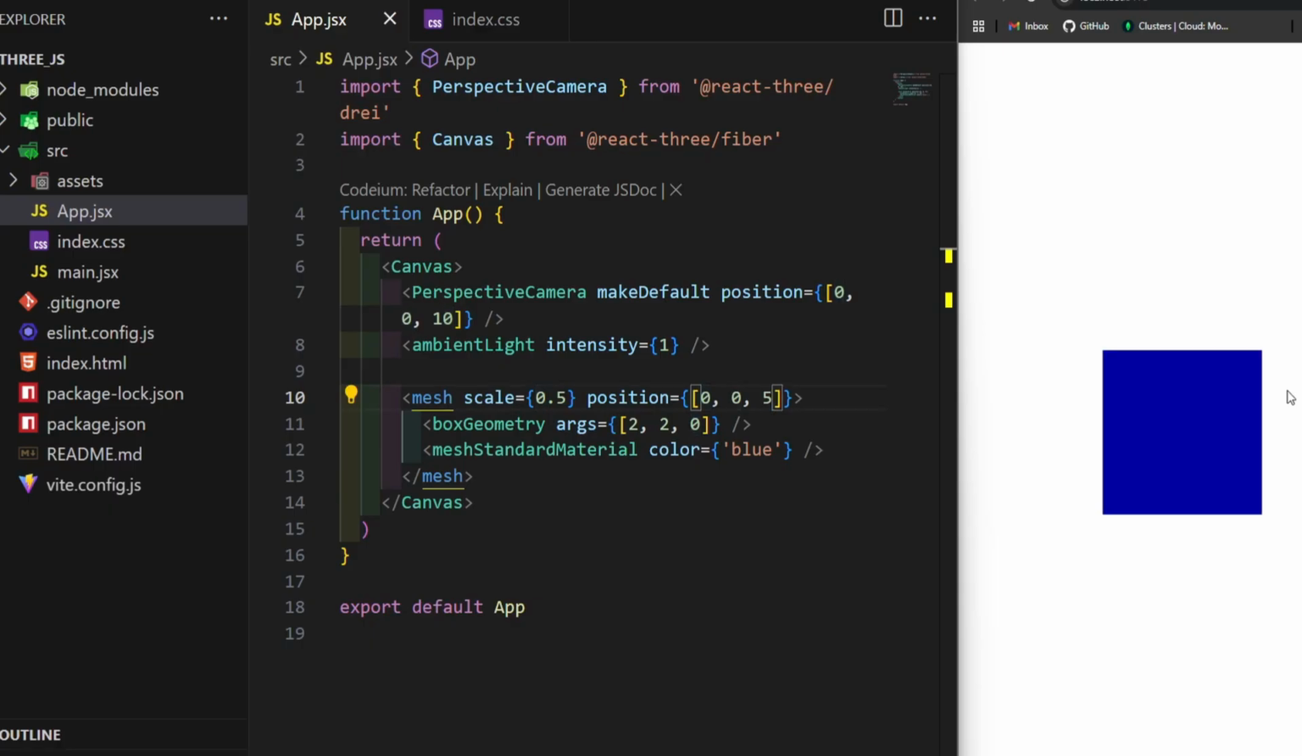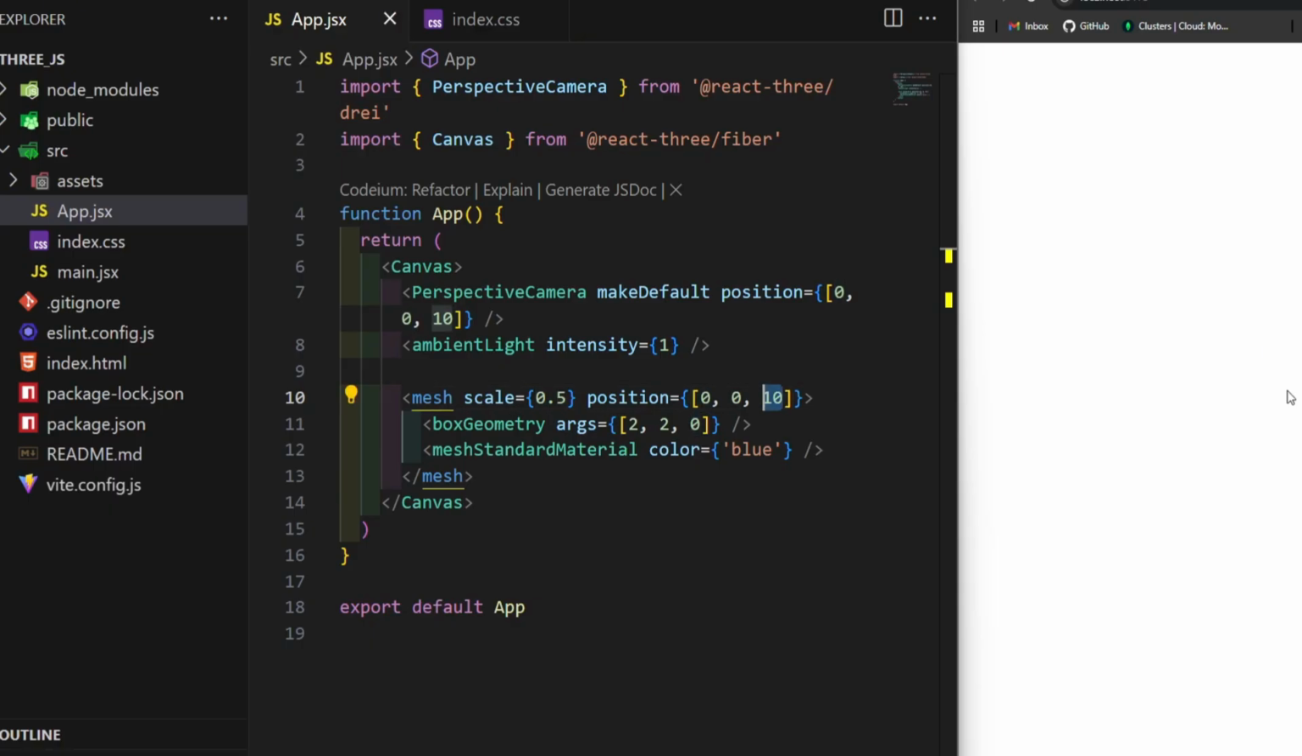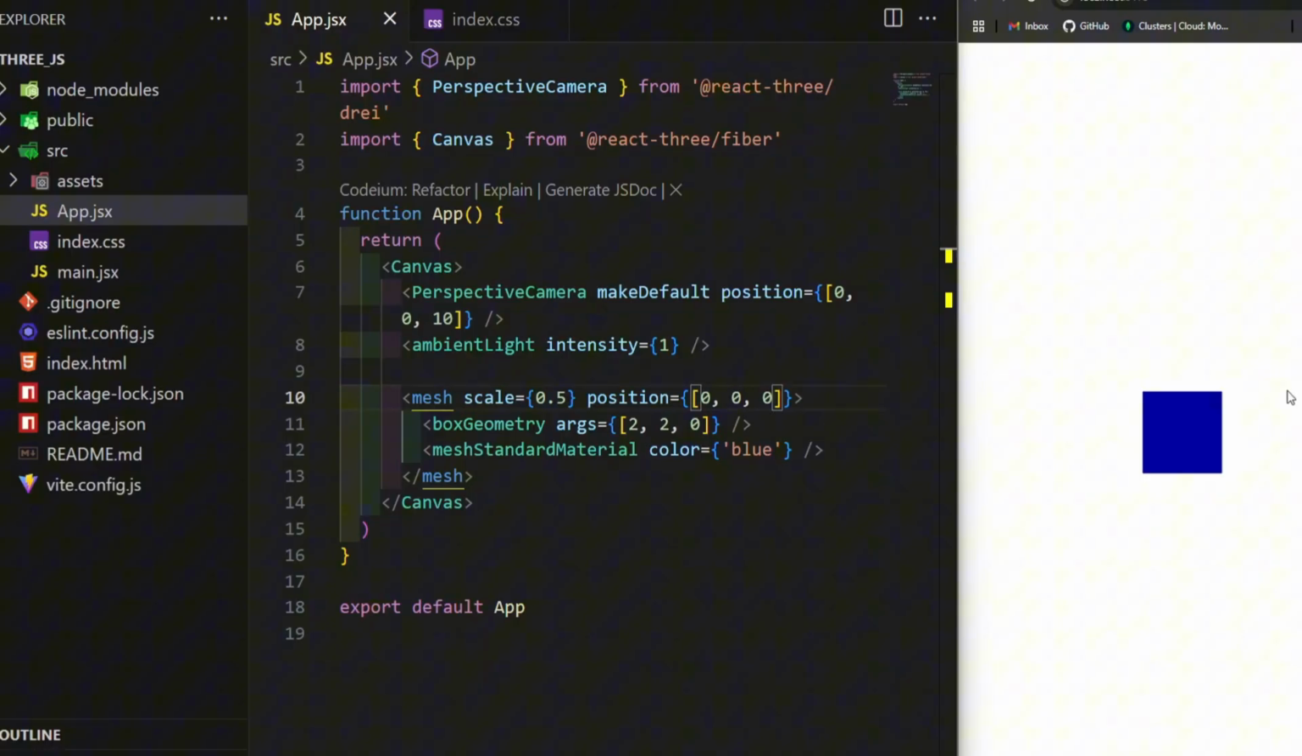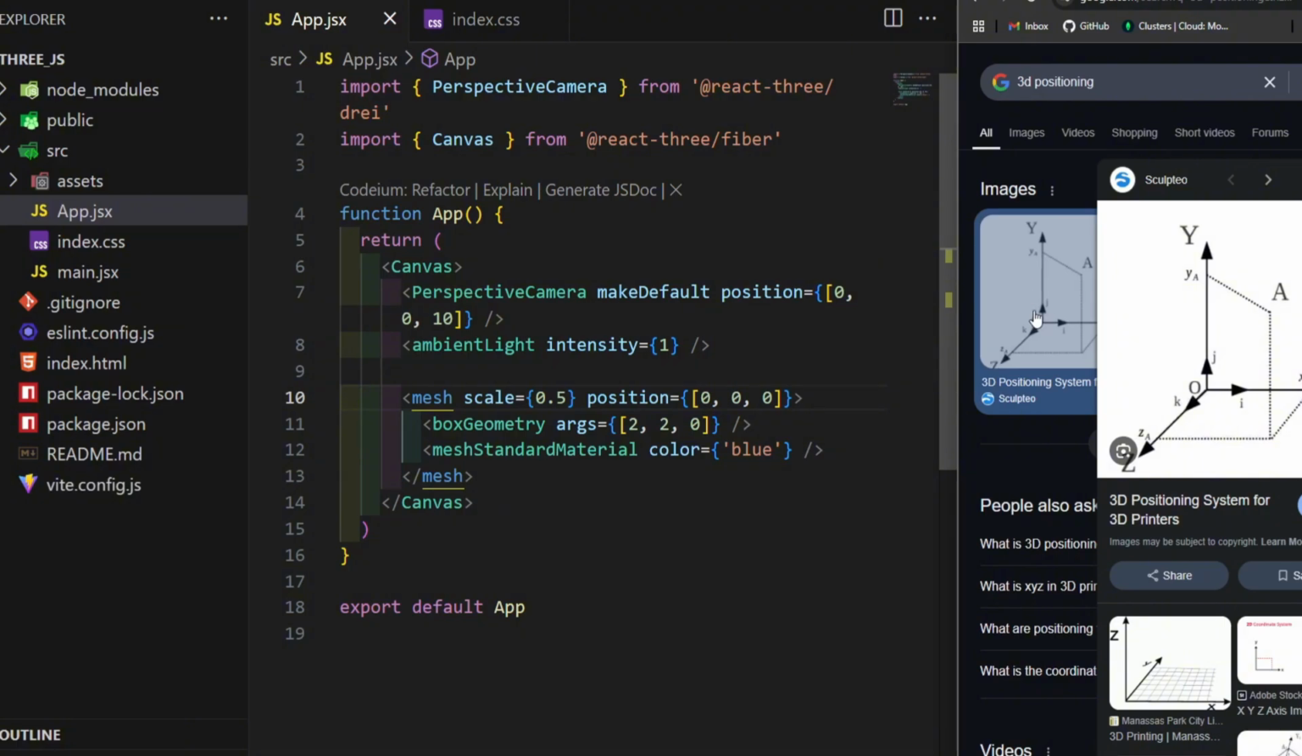So if I set this to 5, it's going to get larger. 10 is going to be even larger. So let's set that to maybe 7, and now we can see it. 0 is going to be the default one, but if we set that to -5, then it's going to get farther because again, this is the Z positioning, and this is pretty much what it looks like. So Y is going to go up and down, X is going to go left to right, and Z is going to be the depth.